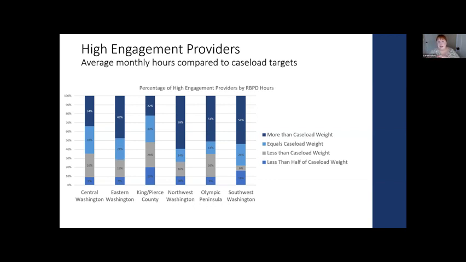So you can see here in the dark blue at the top, that's the percent of providers in your region that, based on the target that they had in the system, received more RBPD service on average than that would have estimated. And then it goes to the equals in the light blue, and then the gray is the less than caseload weight, and the blue at the bottom is less than half of the caseload weight.